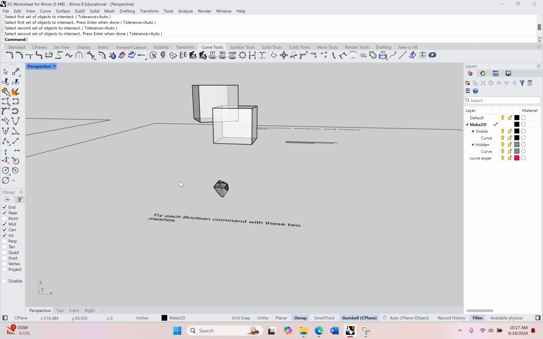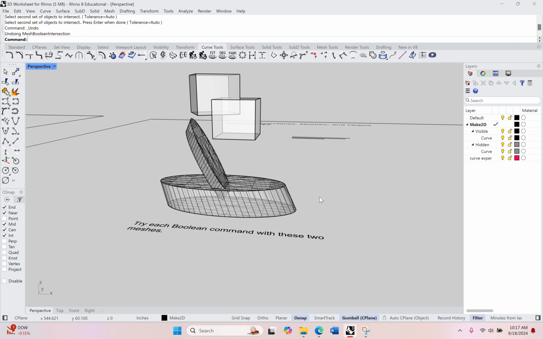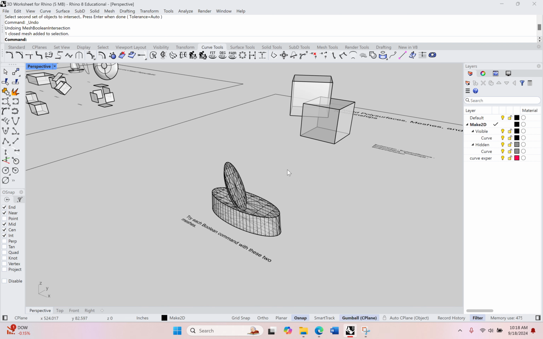cross section from. Unfortunately, I don't think we have mesh Boolean to objects. That would be really cool if we did. Just because I'm hopeful, let me try looking for it. Mesh Boolean to, no. That would be great if we did. But at least we know that the Boolean logic applies the same between polysurfaces and meshes.